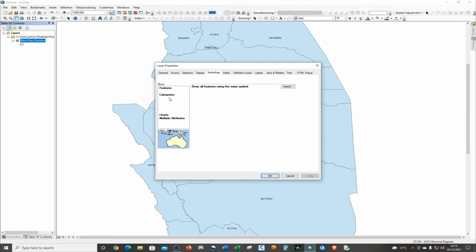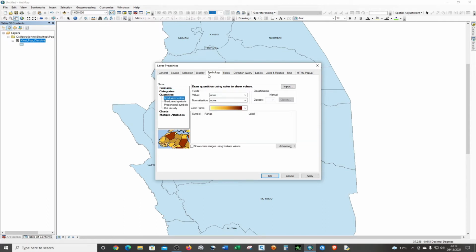Then we are going to choose quantities. Under symbology, choose quantities. We're going to use graduated colors. Then the value you're going to use is the population, and we're going to normalize this total population with total area. This means that we are going to divide the total population by total area. Normalization is, in simple terms, dividing.